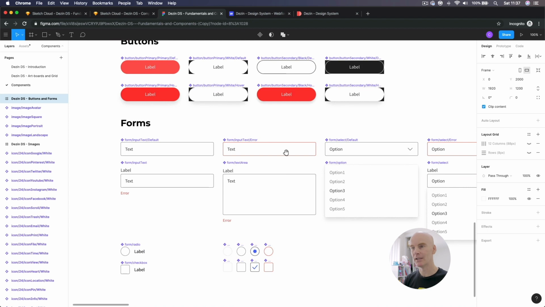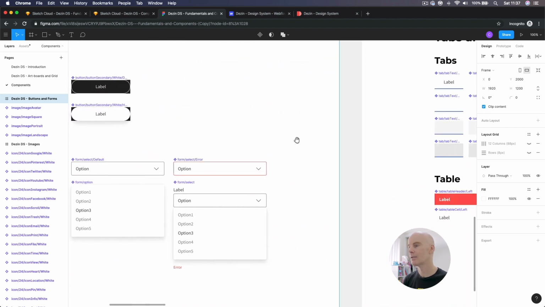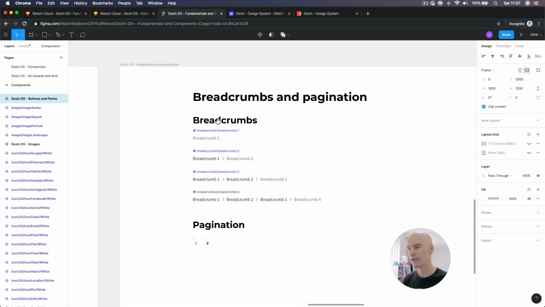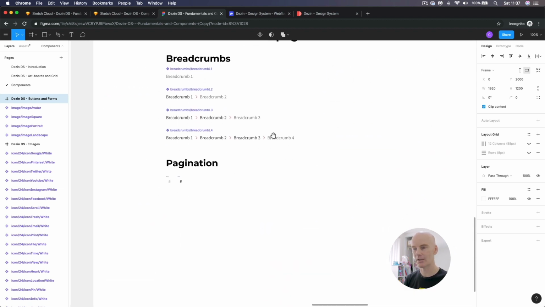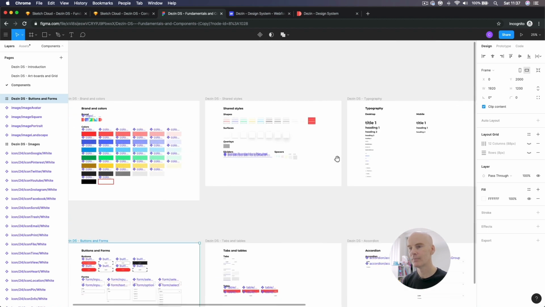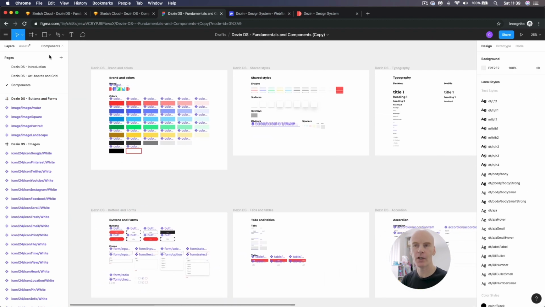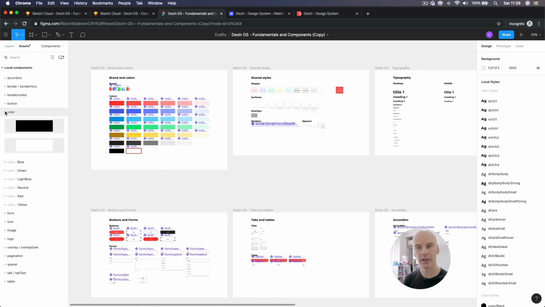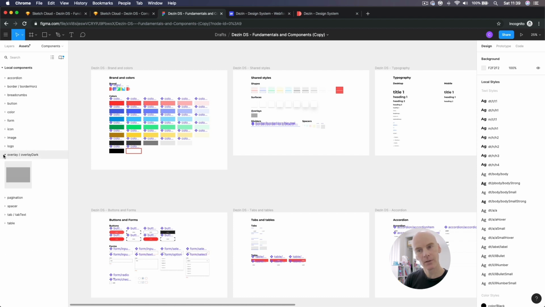And this is very familiar. Buttons, tabs and tables, an accordion, breadcrumbs and pagination. All right. And from there, if we go to the Assets tab, which is the equivalent of the Components tab inside Sketch, drop things down, we can see thumbnail previews of everything, which is really good.